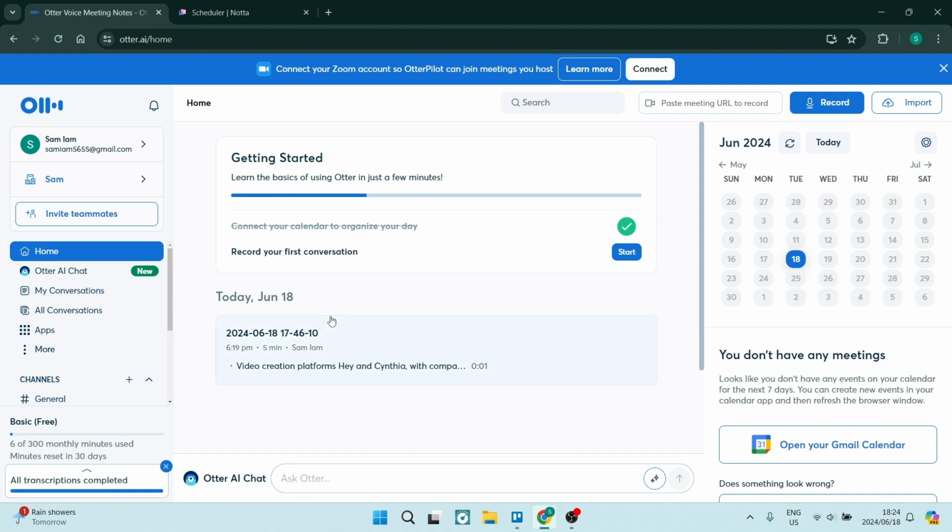So I'm starting out here in Otter. You can see that the layout is pretty basic. As usual, you've got your menu on the left-hand side and then your main dialogue in the center. You've also got the addition of the calendar on the right-hand side, because this is essentially for note-taking during meetings. So you can connect your calendar, and when you are having meetings, it'll automatically transcribe the meeting notes for you.